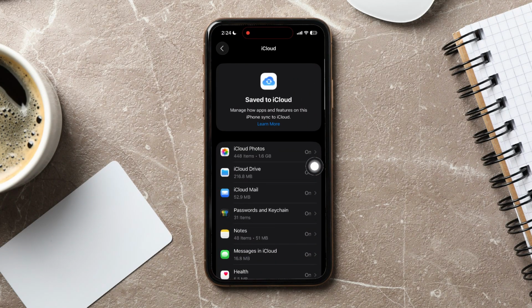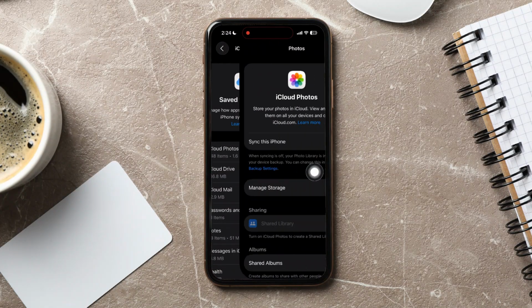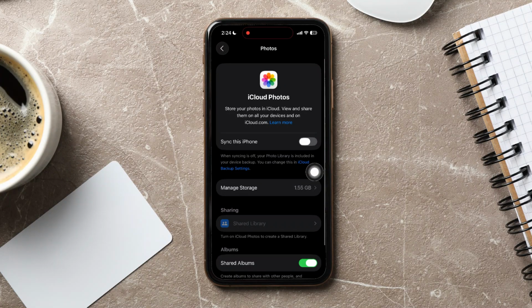You can view all the apps that are currently synced with iCloud. From the list, tap on iCloud Photos. On this page, tap the toggle switch next to Sync this iPhone to turn it off and deactivate the service. Then this will delete all iCloud photos and videos. Following these steps, you can easily delete all camera roll on an iPhone.